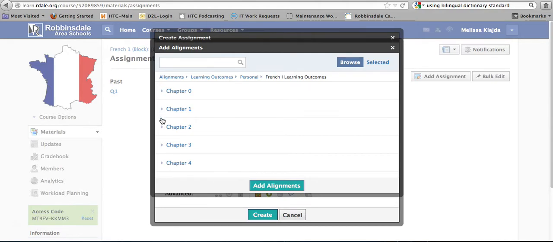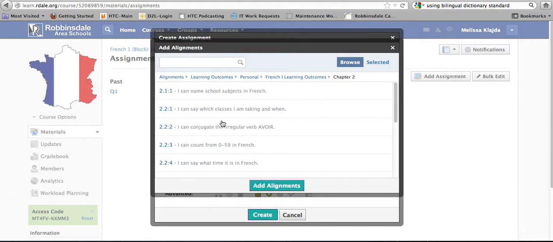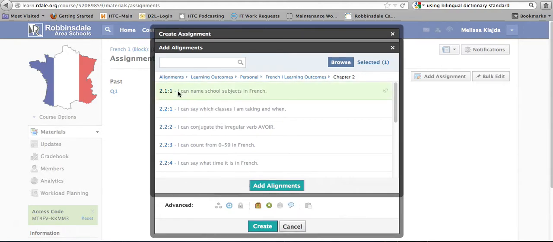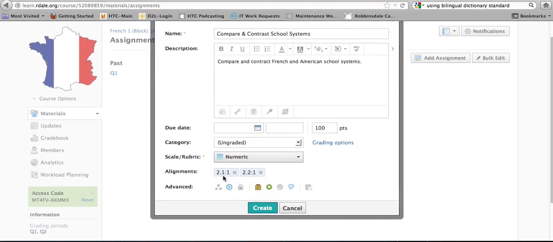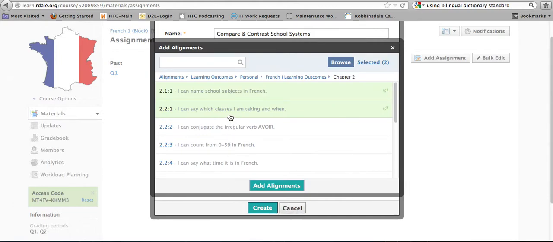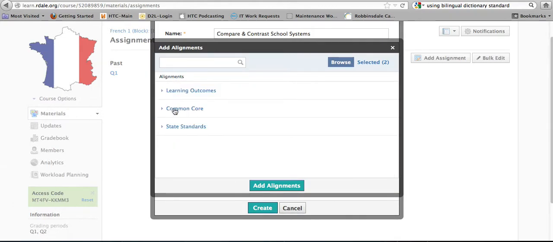So go ahead and take a look at Chapter 2. We're talking about school subjects and also talking about saying which classes students are taking, which will connect with this assignment. So I'm going to go ahead and click those and then add the alignments, and you'll see them show up here. So students will see how the assignment is connected to the learning targets. Also, this assignment will be written in English, so I'm going to take a look at the Common Core standards and see if I can make any connections here.